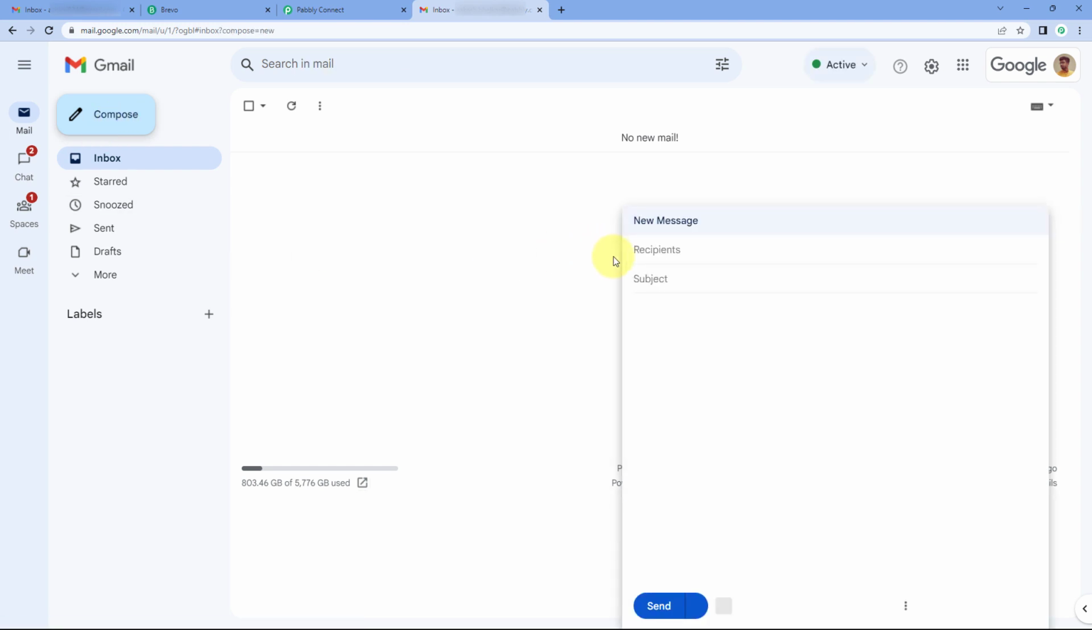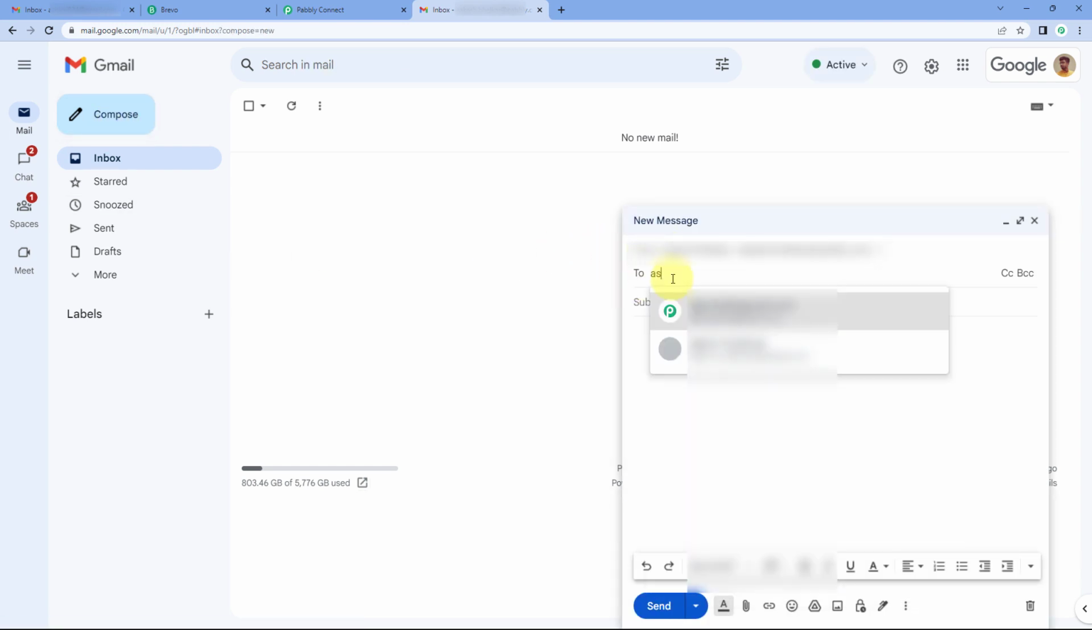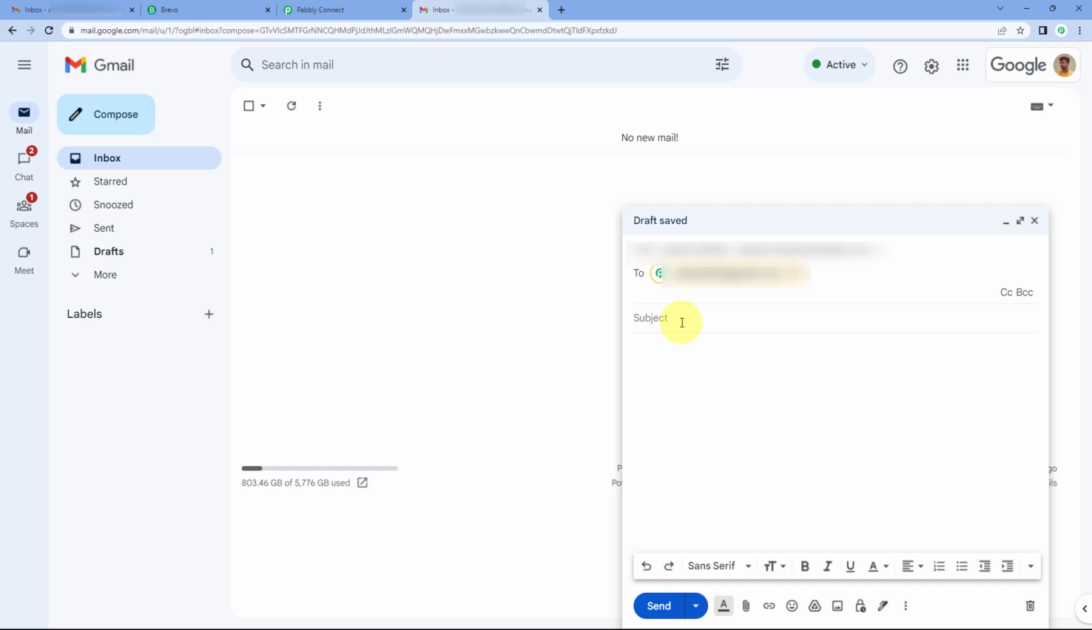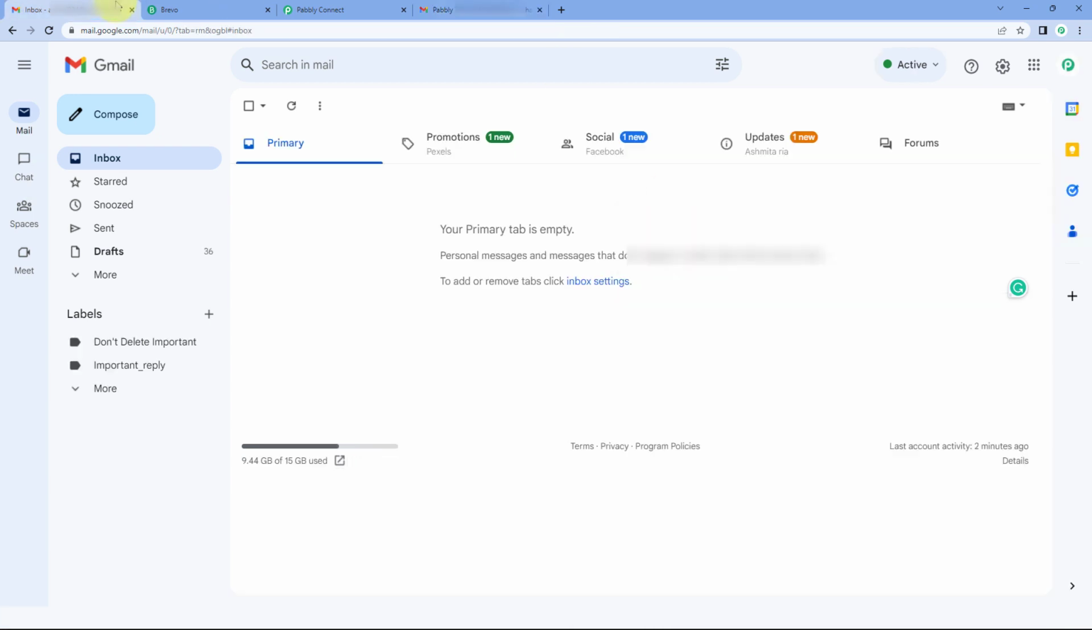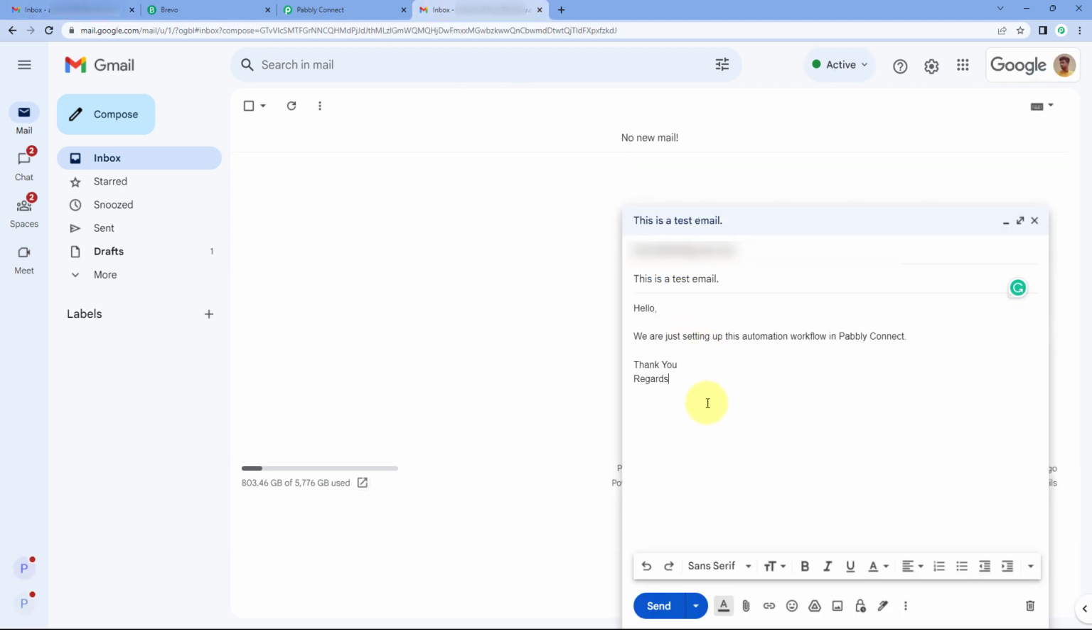I'll go to compose, and I want to send the email to this account. So I'll enter the email address. After entering the email address, let's add a subject line to this email as well. For example, this is a test email. This is the subject line I want to give. Here I have already written the email body. This is just a simple email which says, hello, we are just setting up this automation workflow in Pabbly Connect. Thank you, regards. So this is just a test email which we are going to send to our Gmail account from some other email address.